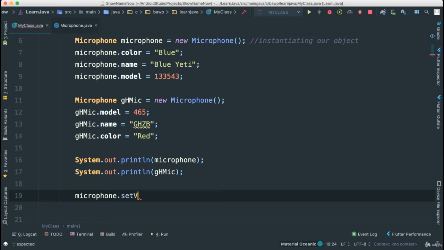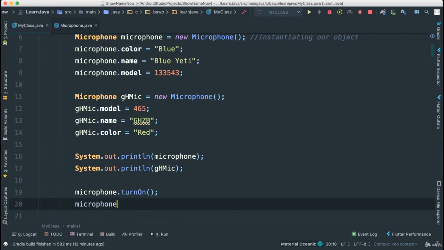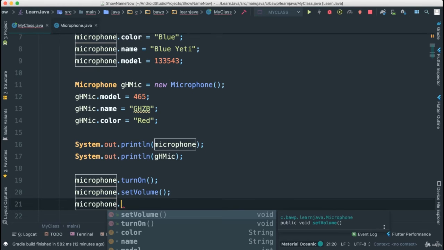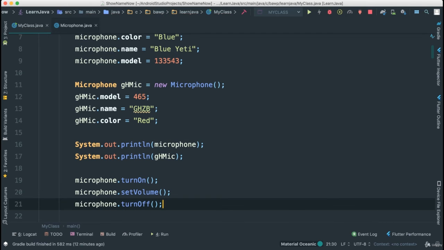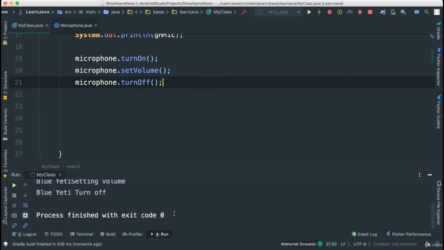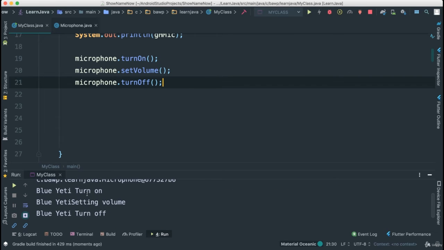But before we set volume, let's go ahead and turn it on, right? Turn it on, and then say microphone dot set volume. I'm going to say microphone, what is it? It's set and turn off after I've set the volume. Okay, save this. If we run, look at that. Okay, Blue Yeti turn on, Blue Yeti setting volume, Blue Yeti turn off. Right? It's not yet, it's Yeti. There we go. So we have some issue here. There's no spacing. It's fine.